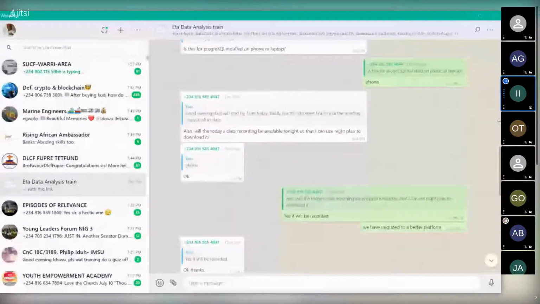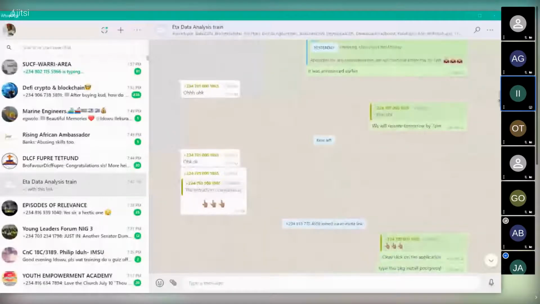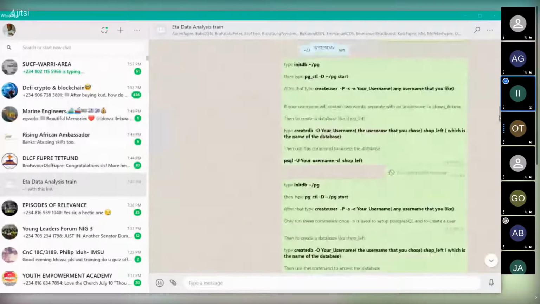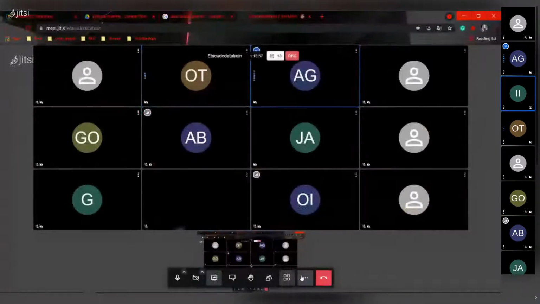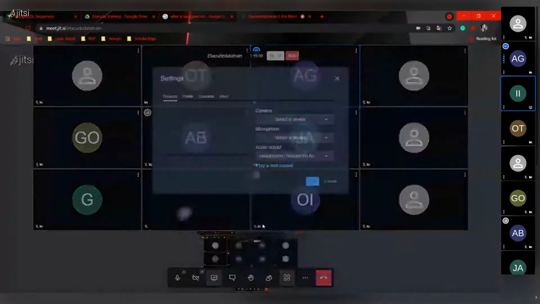Can you see my WhatsApp, this thing? Yes, but it's blurry. I think it's a network problem. If your network is not strong, you might not see the text well.